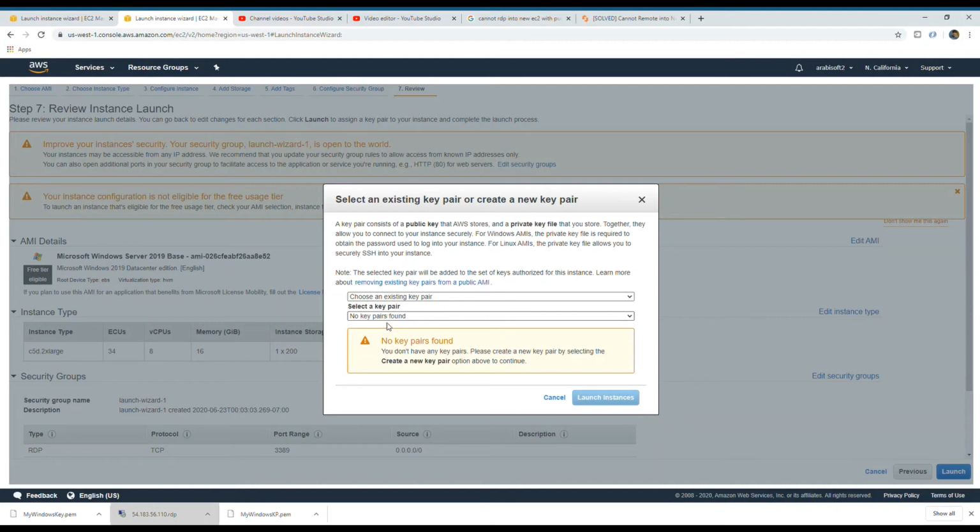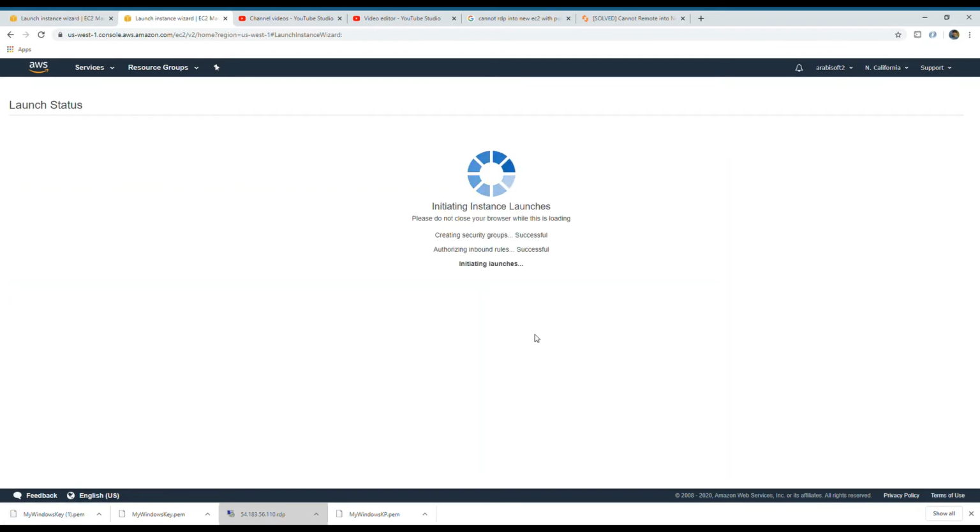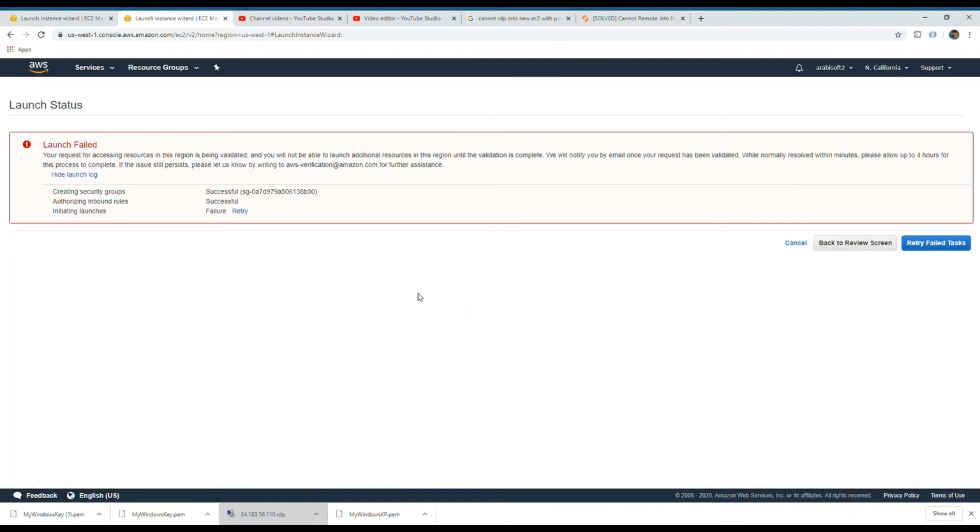This time I'm going to choose the same key. Oh, I don't have a key. Okay, we're going to create one. So it has the parentheses one, launch instance. Let's hope it doesn't fail. Oh.